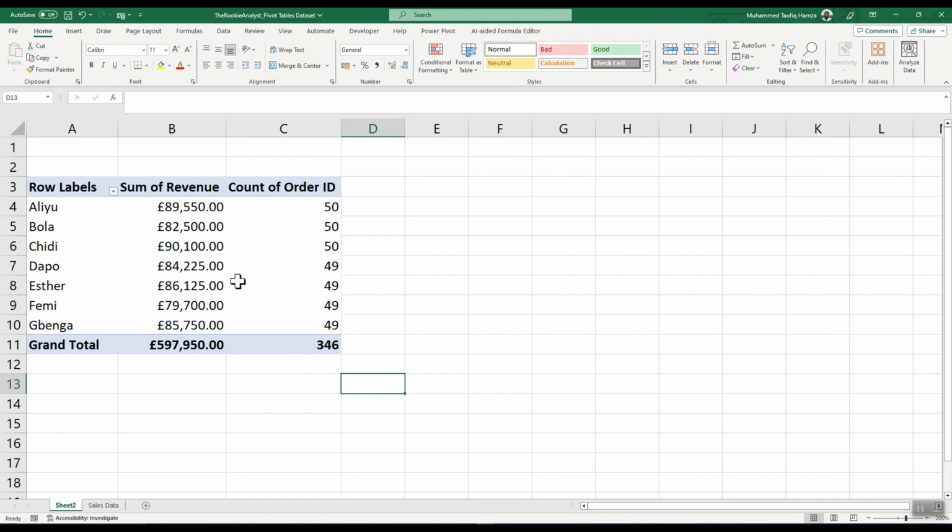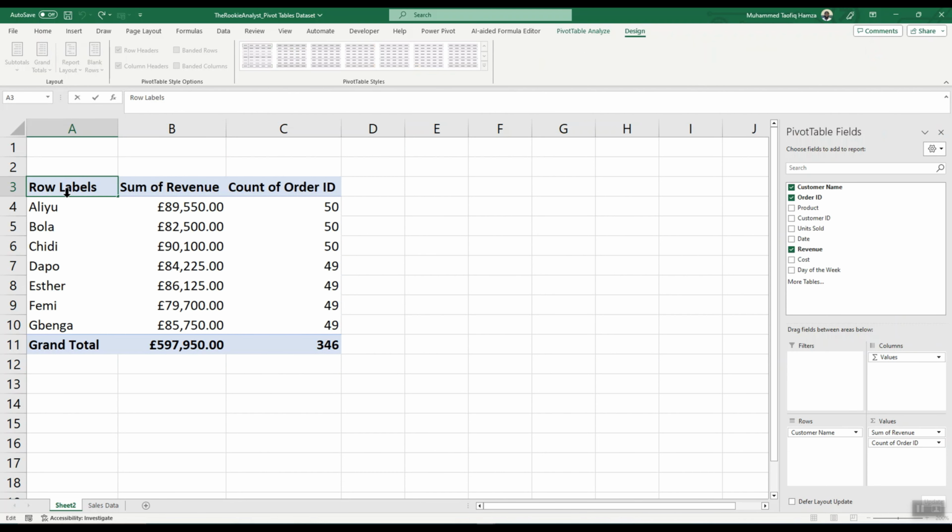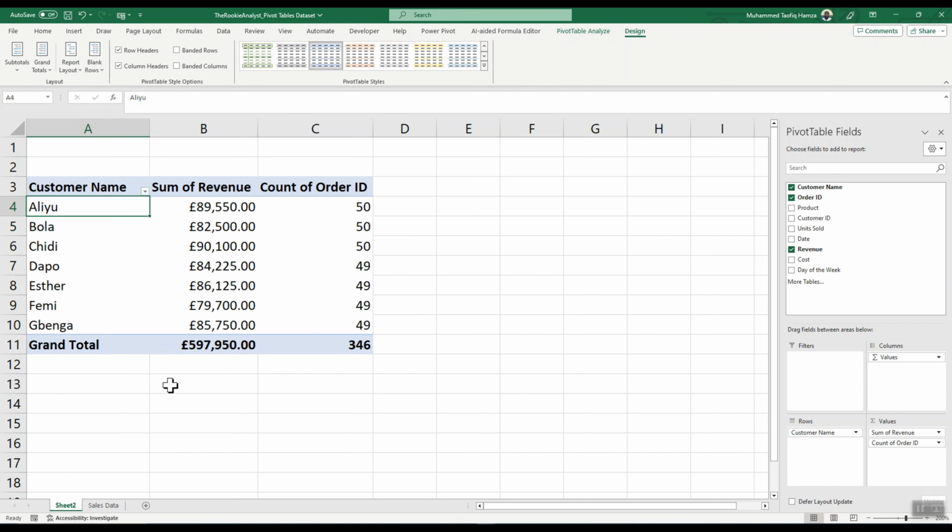Now, another interesting thing is you may want to change this row label, since it doesn't really make sense. Just right click on it, press Ctrl+A, and type it in, customer name. Once you press enter, this changes automatically and easily. Another thing is here, count of order. We do the same thing. We make it number of orders.